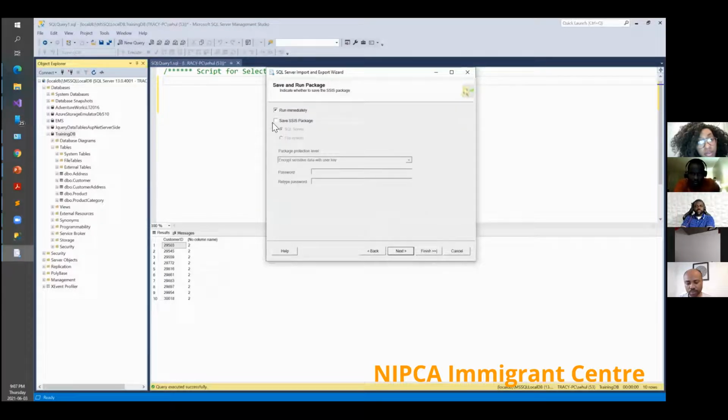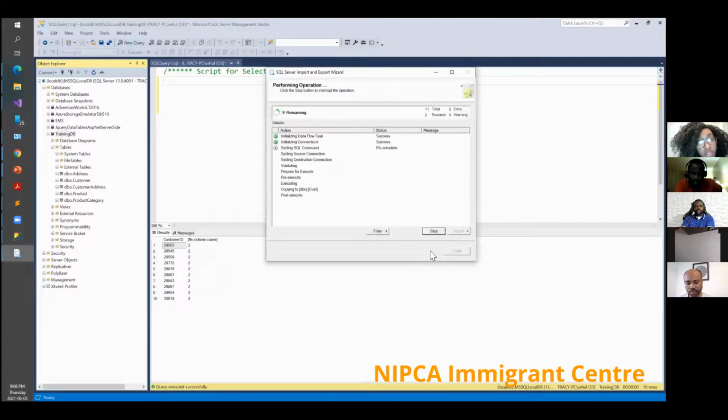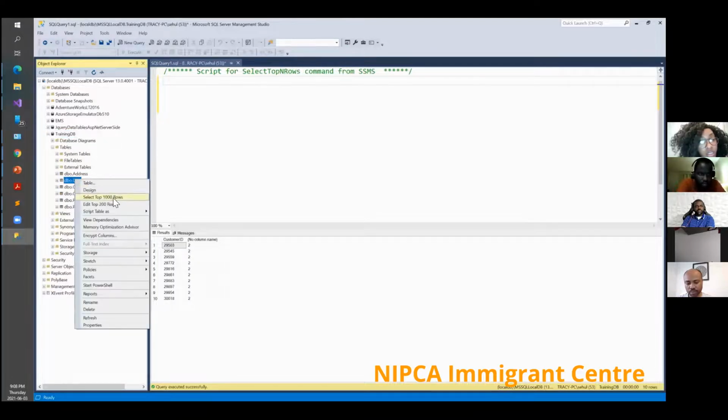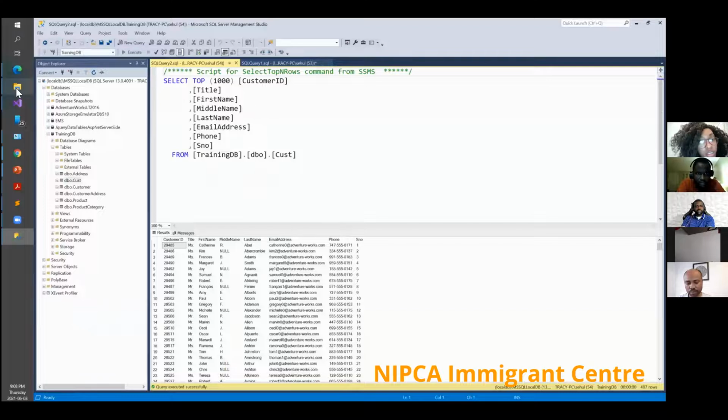And then here we have save as SSIS package. We talked about SQL Server Integration Services. All it does is you can save it so that you can actually run it from time to time, however you want. So we have 407 rows. If I come to my training database and I refresh my database, here I have the cost table that I actually pulled that data from.